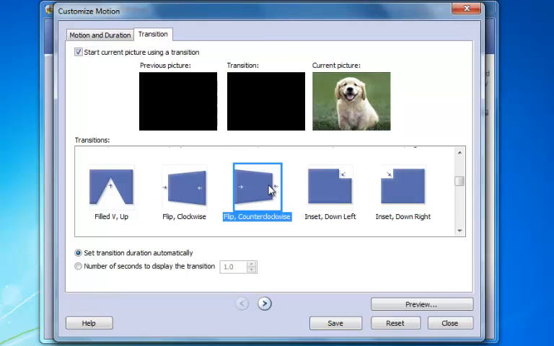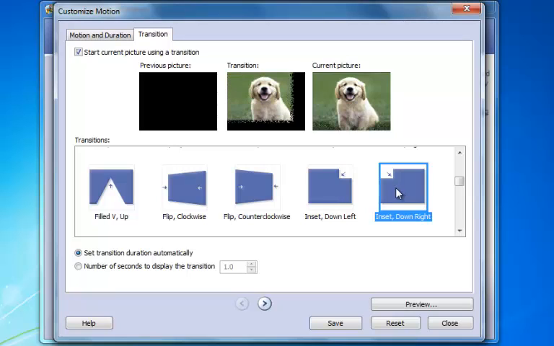So you should experiment with these to try out different transitions. You should use these. It again gives a very good visual appeal to your overall project.